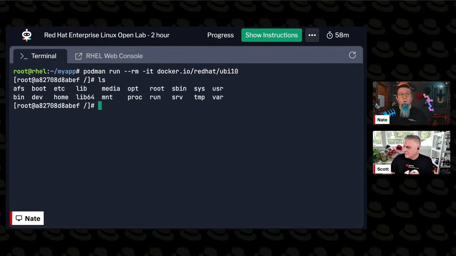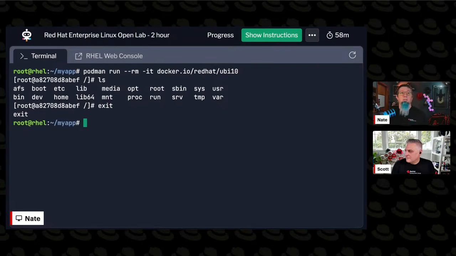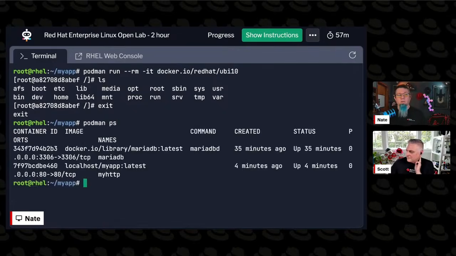So yeah, this will feel a whole lot like a UBI or like a RHEL system, just like Scott was showing earlier in the Podman Desktop application. And once I exit, I've effectively closed the session and that container will stop. And because I used that --rm command, it'll delete the container. So if I did a podman ps now, you should have just the two we had running at the beginning.